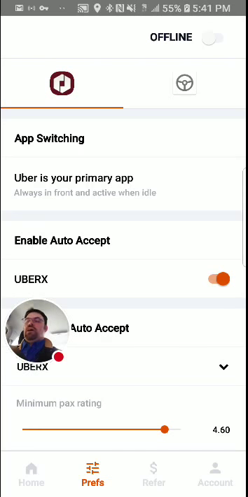Basically, anything that you get that falls within your filter, Maestro will automatically accept for you within a second. It's way quicker than you ever could have personally accepted it yourself. So that is absolutely what Maestro does. It's a phenomenal app. I absolutely love it. I'm going to keep saying that throughout this video because I love Maestro.